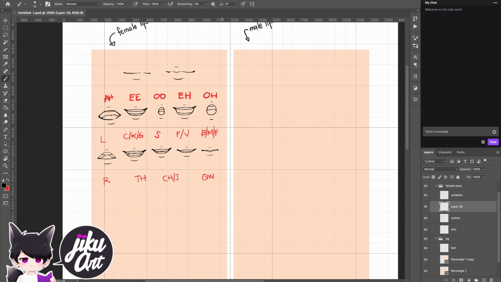Okay. R this time. R is like, sorry, wait, hold on. R is similar to L, but more closed. And the tongue, I think, is a lot wider. Not too intense. Hold on. There's a out.